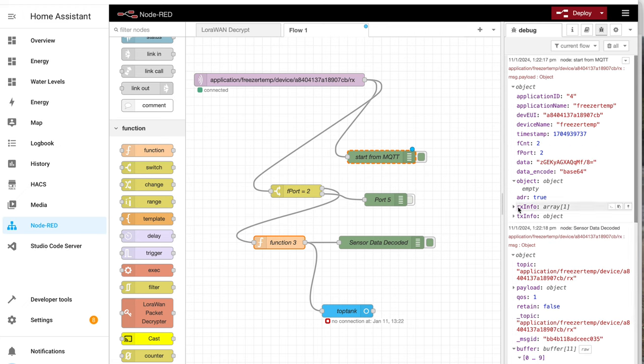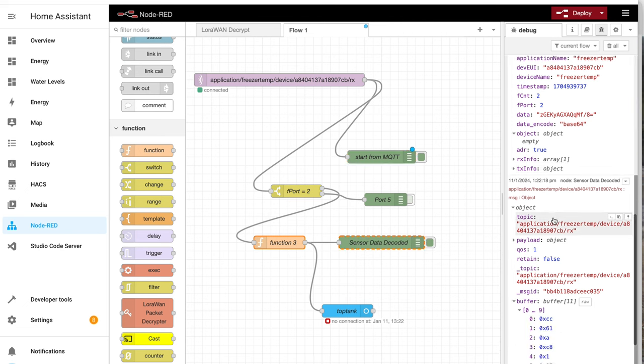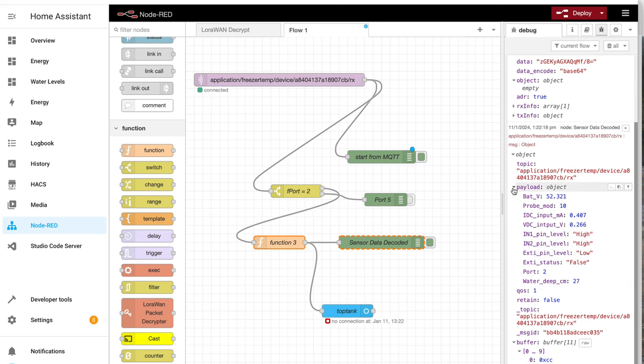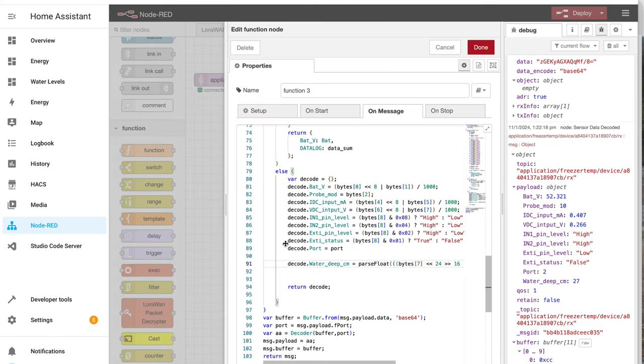Oh, this might be it. Yeah, that's it. Okay, that's it. Look, so that's received this current and it's converted it to 27 degrees Celsius, which sounds about what it is in this room. So that water deep centimeters, I need to change that to temperature, freezer temperature.